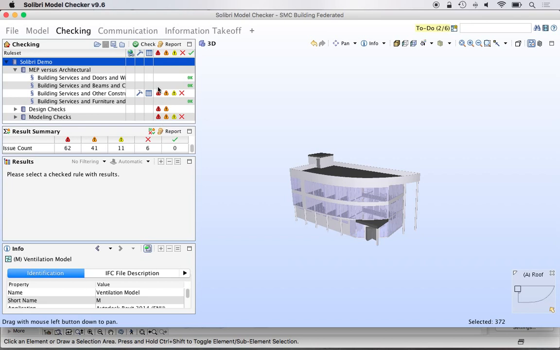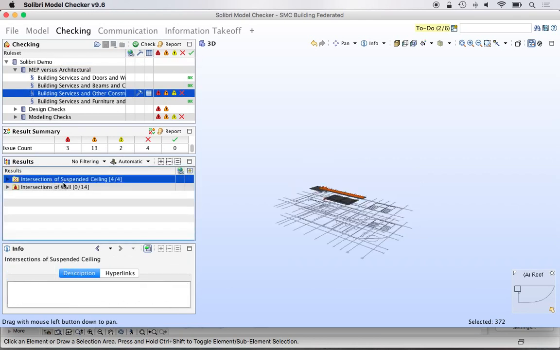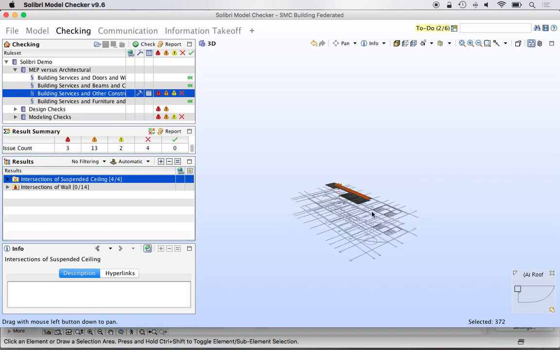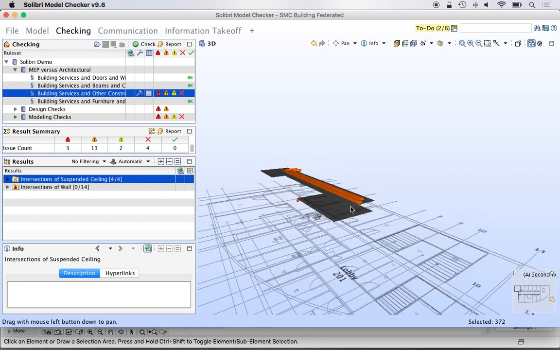Red issues are things that you should address before going on site. Then amber and yellow issues are less serious issues, which should ideally be addressed, but it can be survived if they're not. So let's take a look at what we actually have here. So first of all, I found an issue where there's intersections between the suspended ceiling and ductwork.